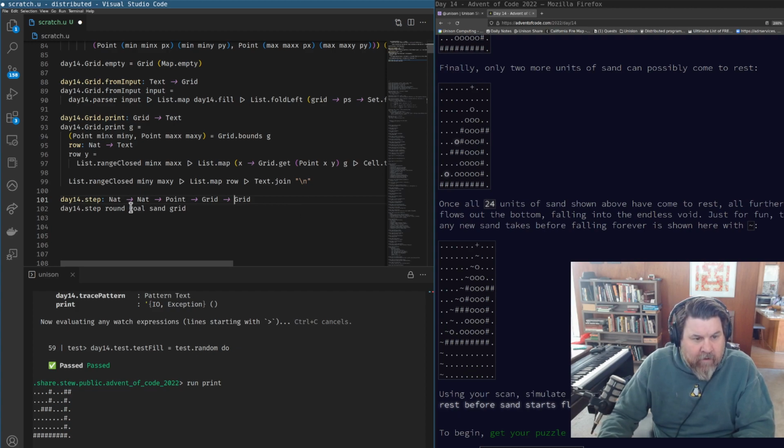How does this work? Like the idea of the step function. Right now I'm going to say I want to return a grid if there's more work to be done. Otherwise, we're going to say that our sand fell off. So none means our sand fell off. Let's write that down.